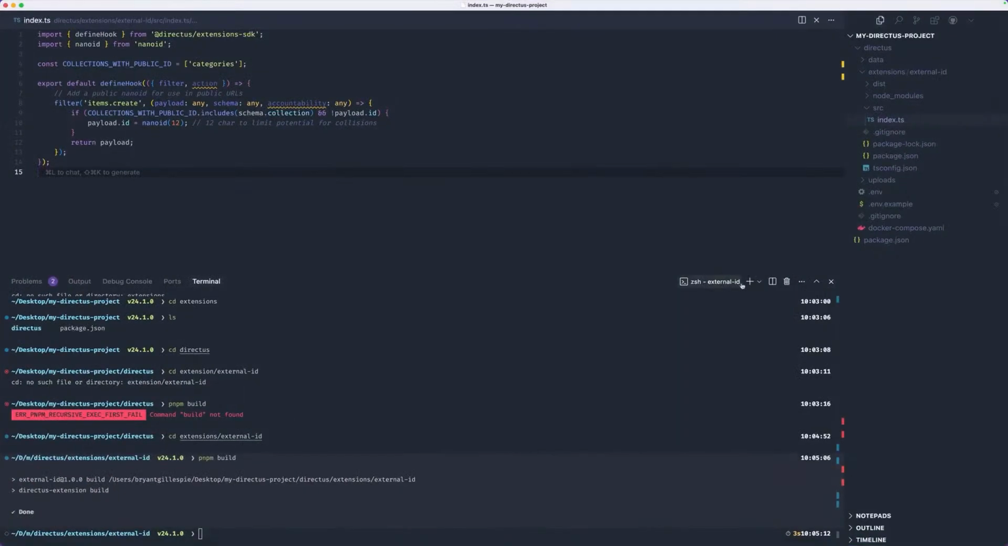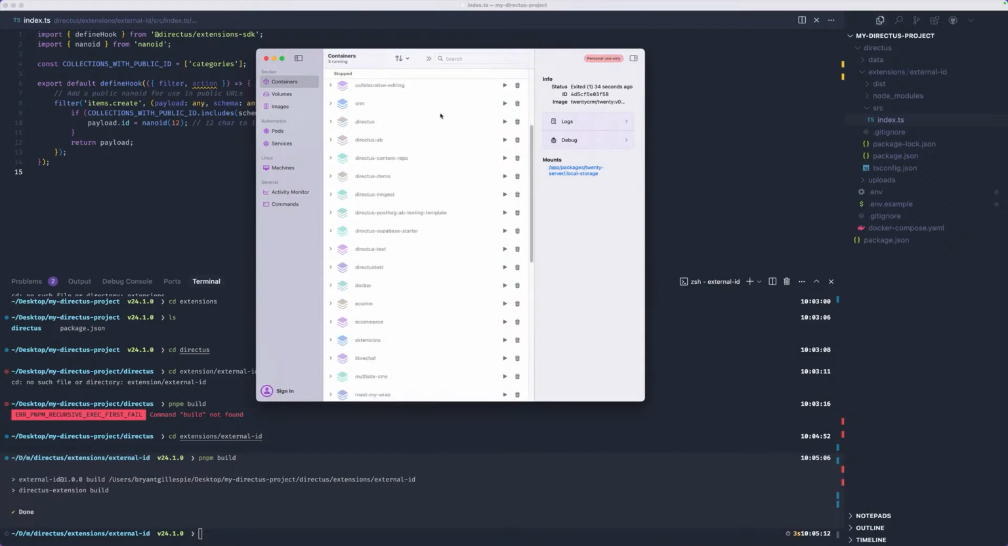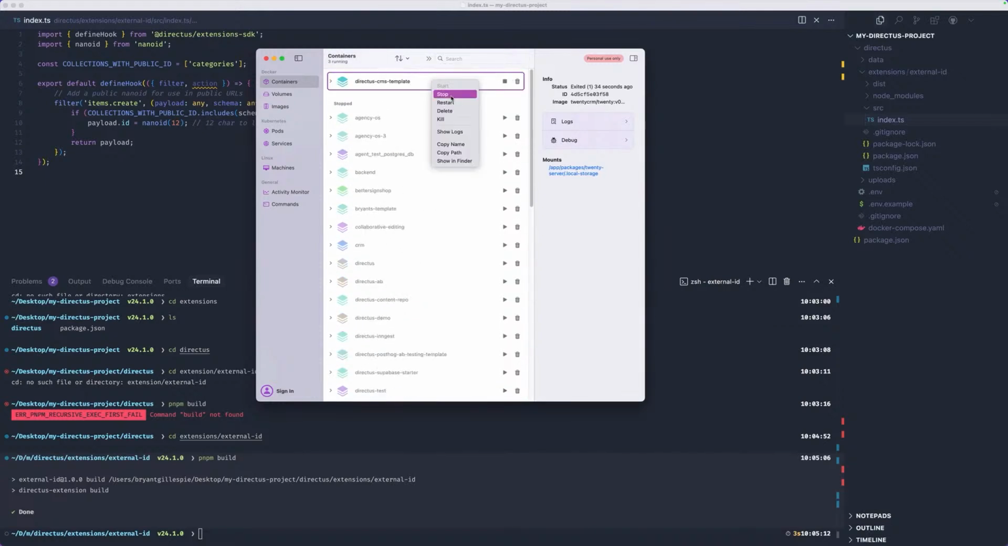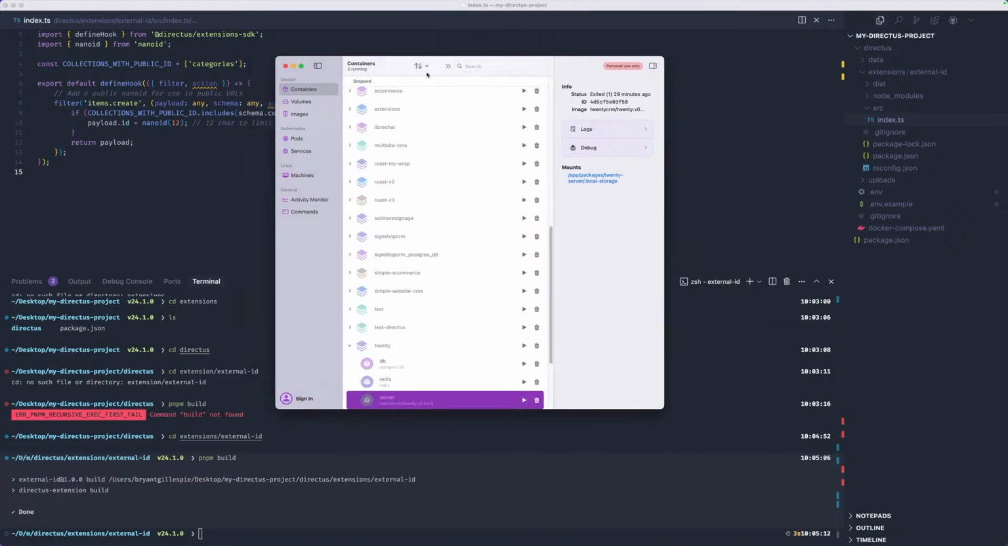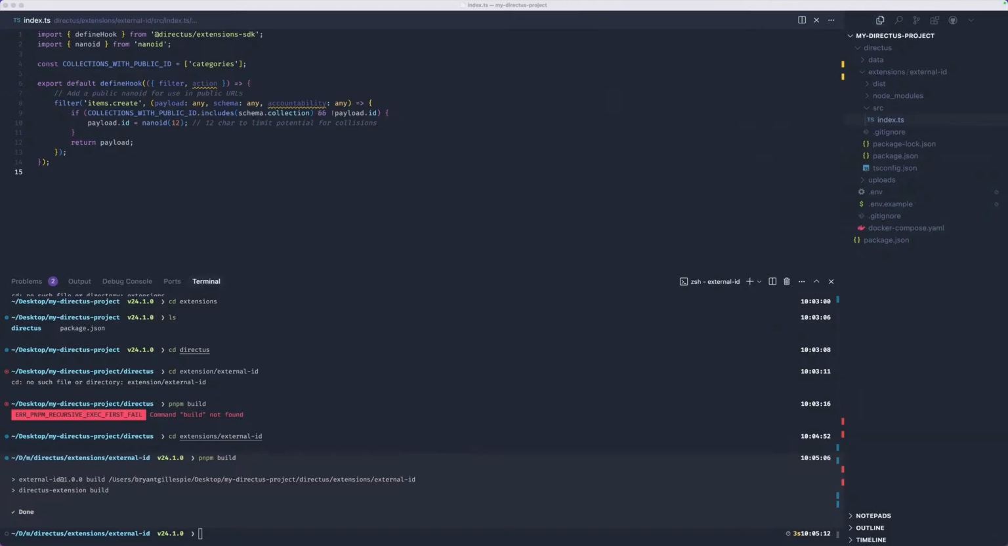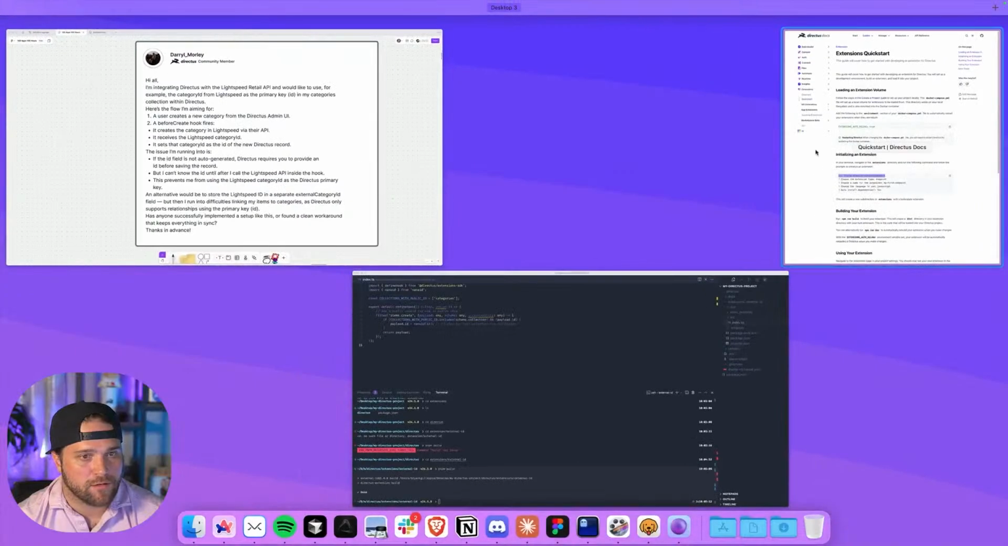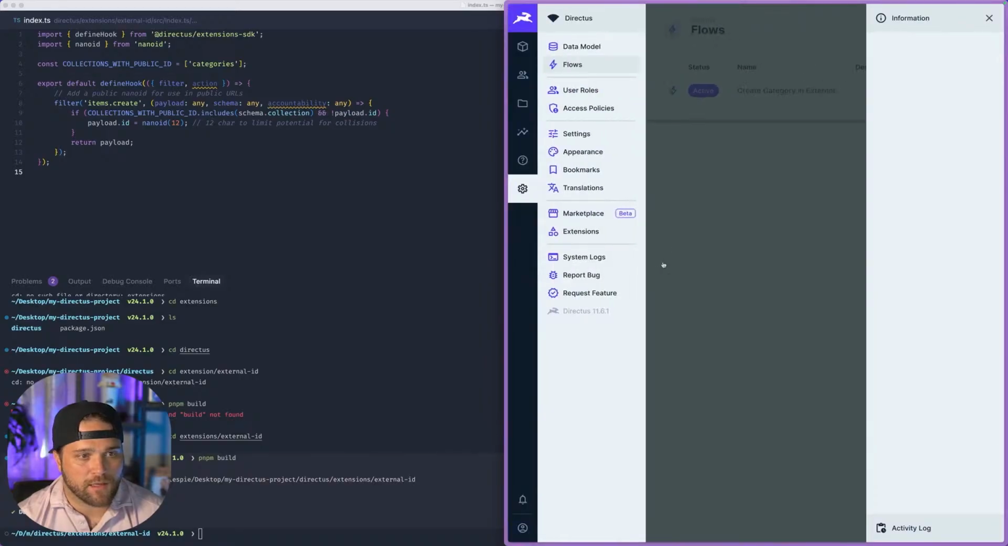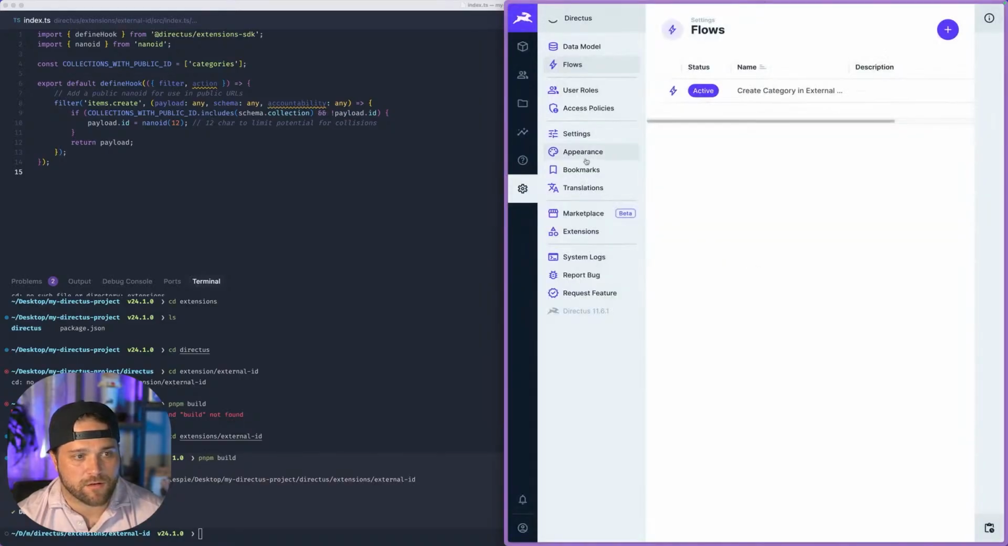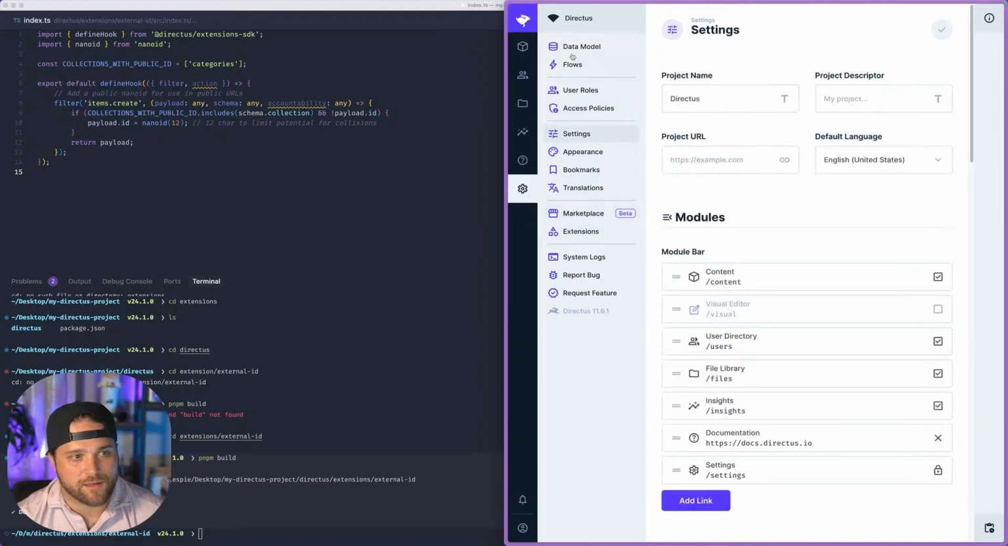And then I've got my Directus instance. We're going to need to restart that bad boy. So we'll hit restart. It should pick up that new extension. And fingers crossed. If we go to extensions, we can see that extension. And then I can deactivate.